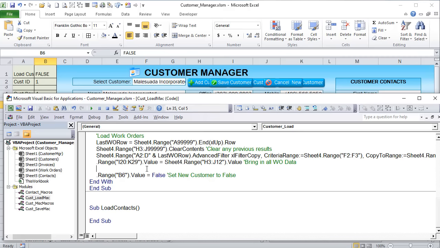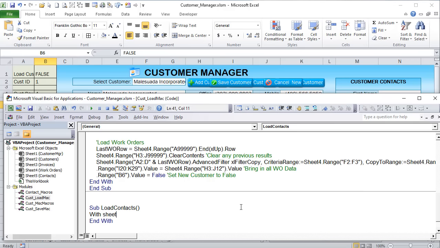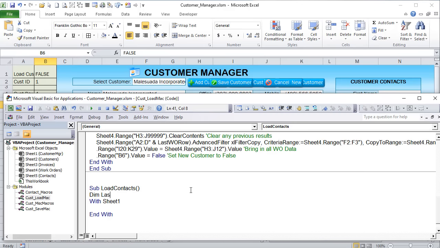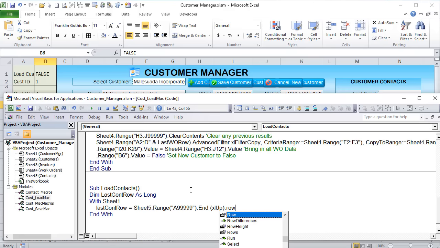So in this case, again, with sheet one, we're still focused on sheet one, because that's the primary sheet. We want to dimension the last contact row as long. And of course the contacts are located in sheet 5, so we can say last contact row equals sheet 5 dot range A999 dot end xlUp dot row. Okay, good, that's going to get us the last contact row.